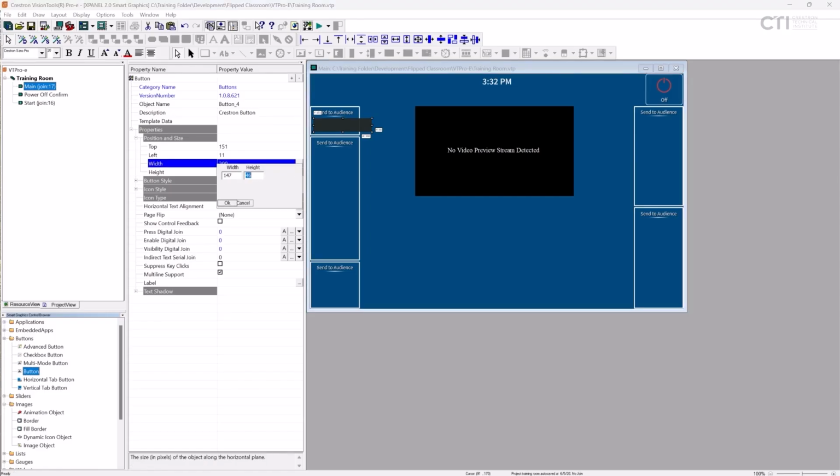Set the width to 147 and the height to 53. Click on the button and move it up by clicking on the arrow once. Inside the button, we need to add some text and an icon. We will do the text first.